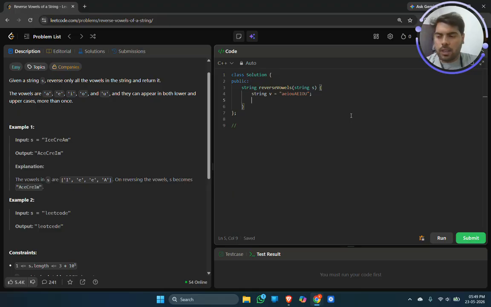First I'm creating this string, then I'm creating an int variable i. Basically my approach is that I am finding the characters with the two pointer method. I'm creating a variable i, and another variable j, which is the last character of the string, the actual length of the string given by LeetCode, minus 1, s.length() - 1.